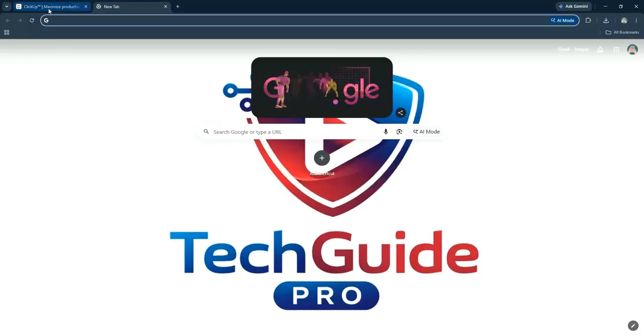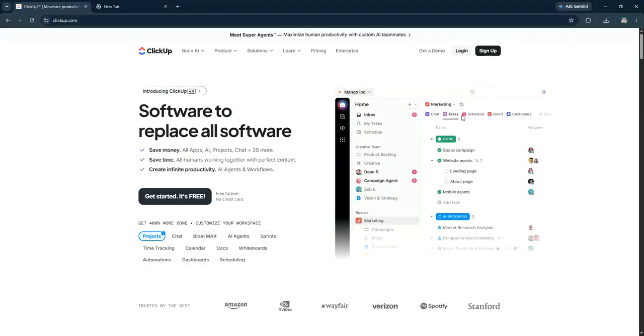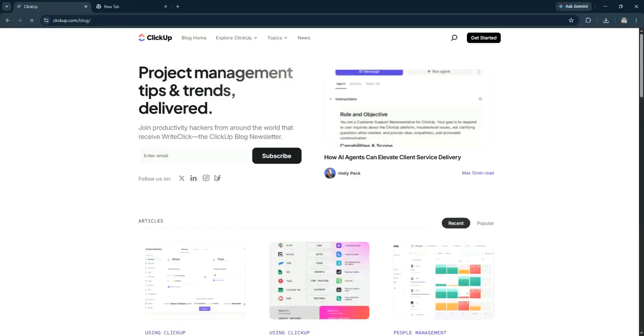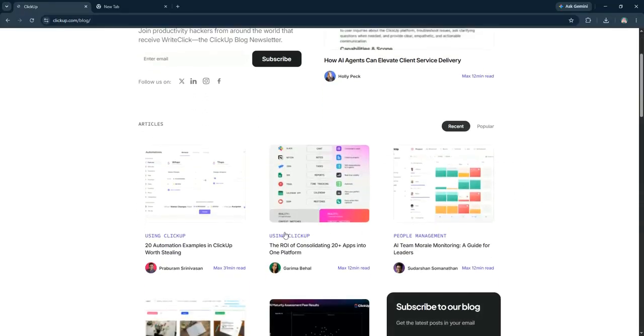First, open your web browser and go to the ClickUp website. Once you're there, scroll down to the bottom of the homepage where you'll find the resources section. You want to click on blog from there. This is where ClickUp often posts about new deals and promotions. Keep an eye out for any blog posts that mention discounts or special promotions.